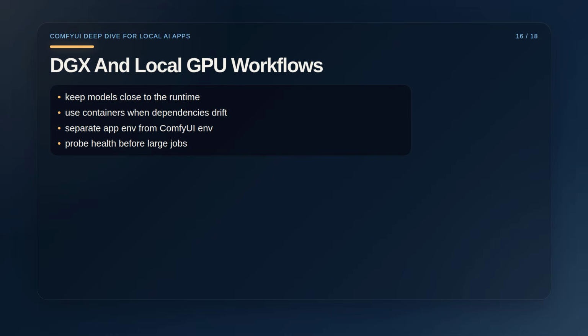On a strong local GPU machine, ComfyUI becomes much more attractive. The round trip is short and the hardware is close to the app, but that also means environment drift becomes real. Different nodes want different packages. Different model families want different torch behavior. So treat these workflows like infrastructure with health checks, isolation, and repeatable builds.